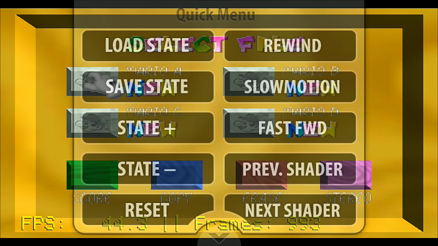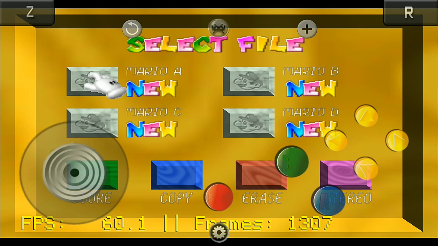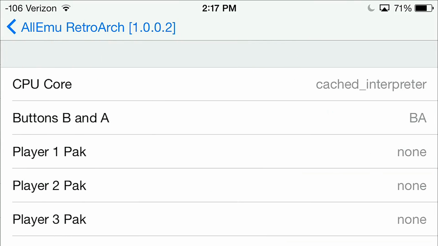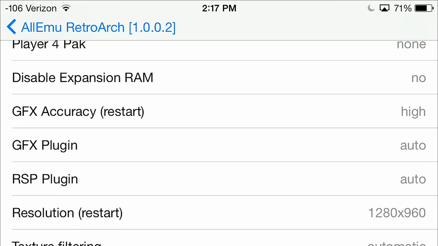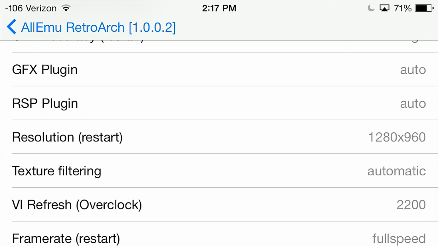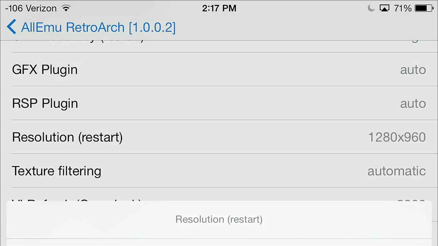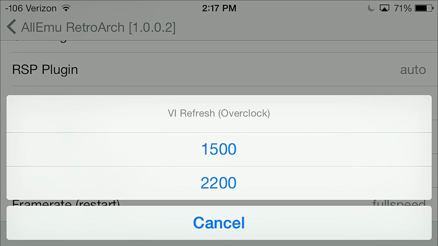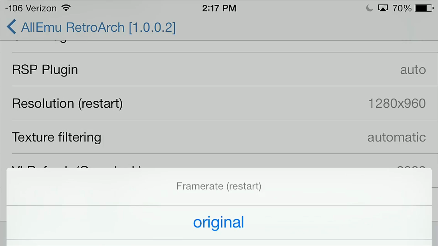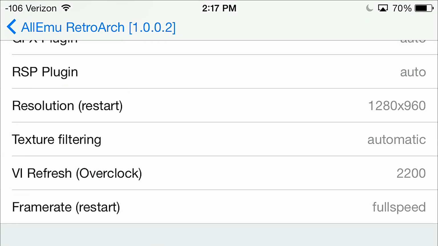There's a lot of settings and options. You can load states, save state, rewind, slow motion, fast forward, shaders, and down here we have core options, which these are all the core options, and if you have maybe a lower end device and graphics accuracy, you put it to low so you get higher frames per second, but it'll look a little worse, but that's what you have to do to get higher frames per second, such as resolution. You can even VI refresh, you can turn it to 2200, and the frame rate to full speed.